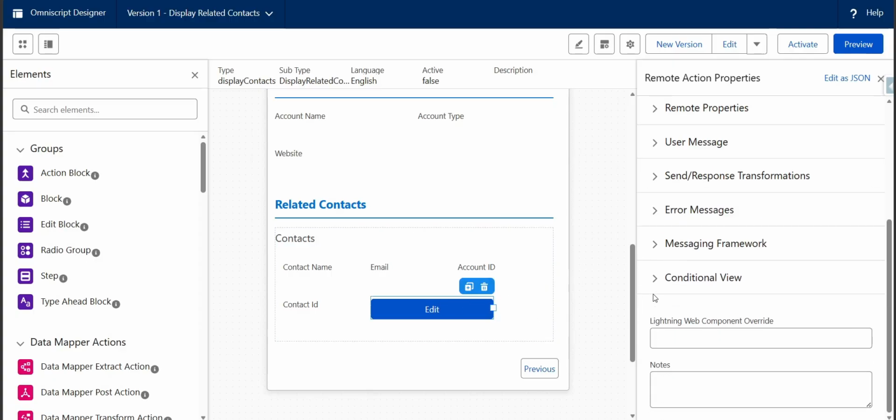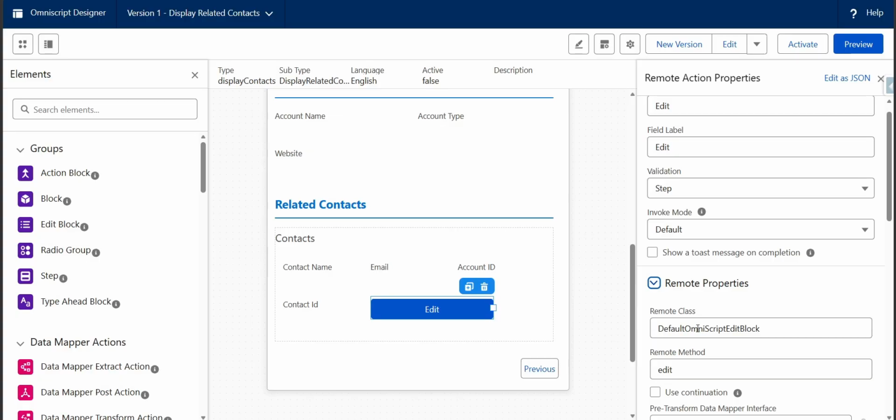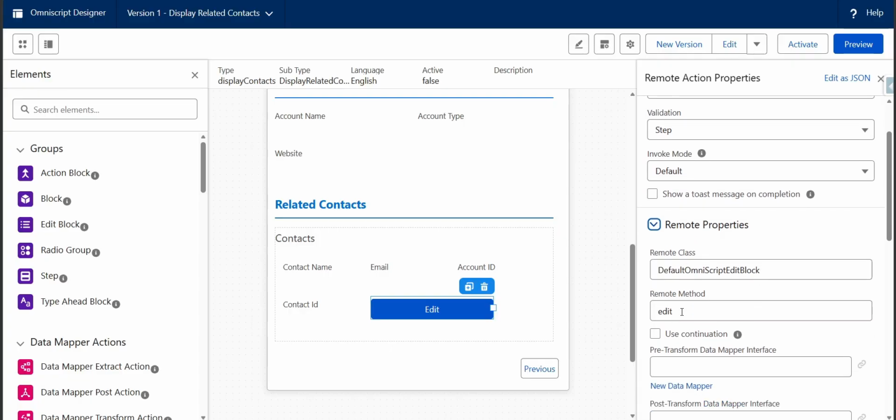For editing, we can invoke a simple remote action, and we can use the out-of-the-box class DefaultOmniScriptEditBlock. Under this class we can find the remote method edit. We can place this remote action within the edit block, and it is applicable for new, update, and delete as well, right?